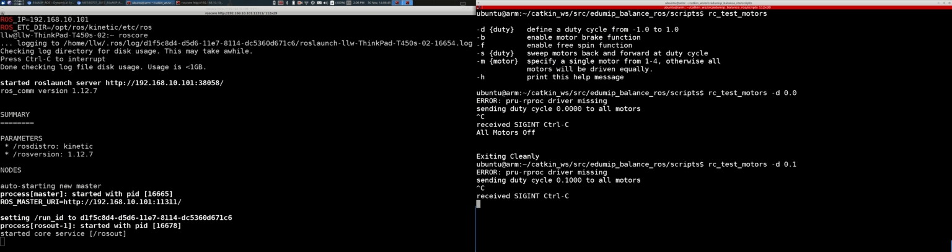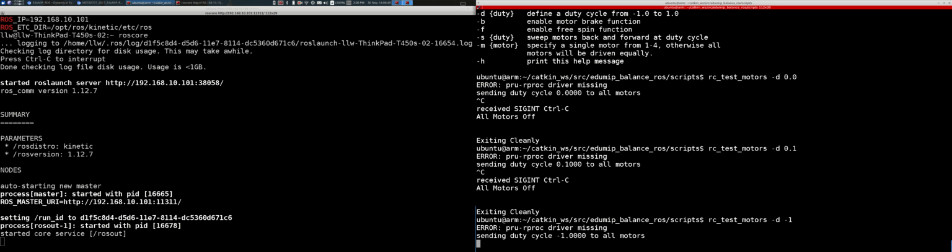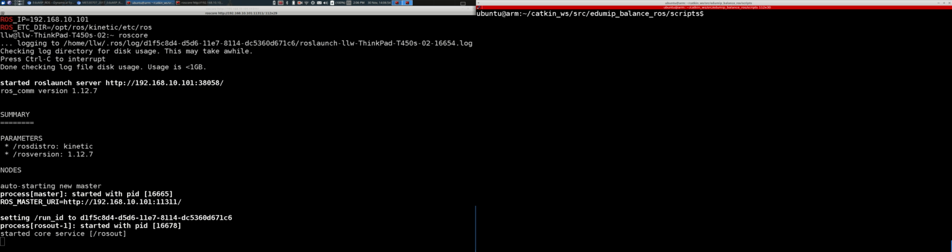And minus 1, we get fast rotation in the other direction. If anybody wants to fool around with RC servos, you can drive up to 8 of them. I brought a half dozen or so in my kit.